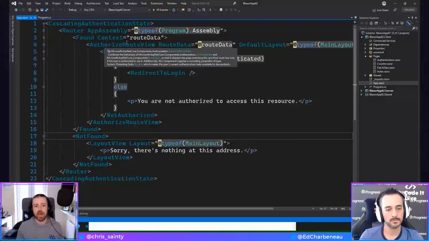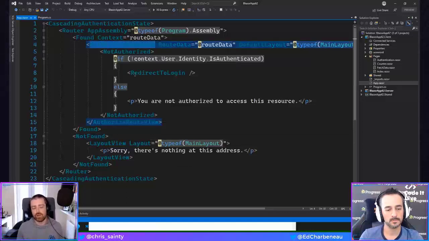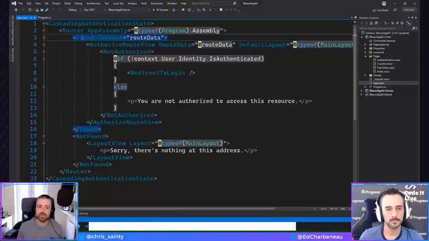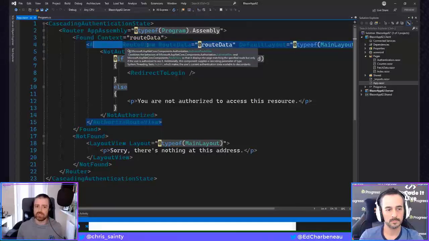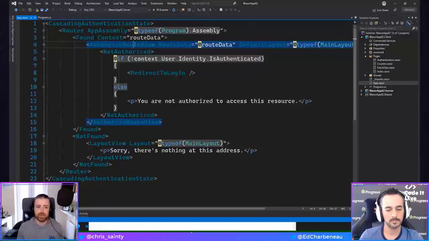And then there is a change as well. We have an authorized route view inside of the found template in the router. Normally that's just called a route view component. And the only real difference between the route view component and the authorized route view is that the authorized route view understands things like the authorized attribute and whether someone is authenticated or not, and whether they're authorized to access something, because it can use the information that's passed in that cascading authentication state to check, basically.